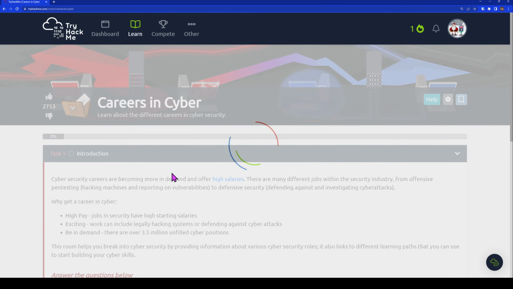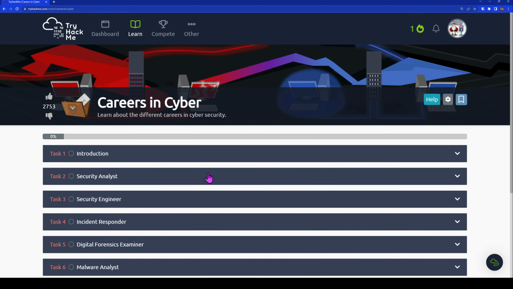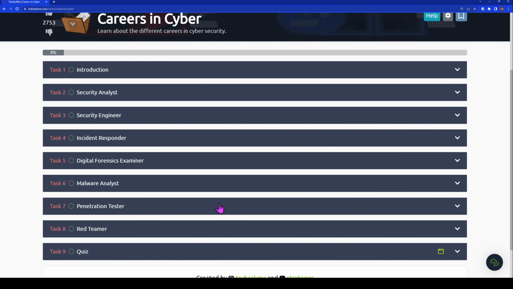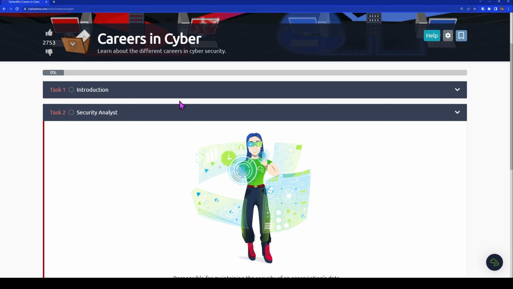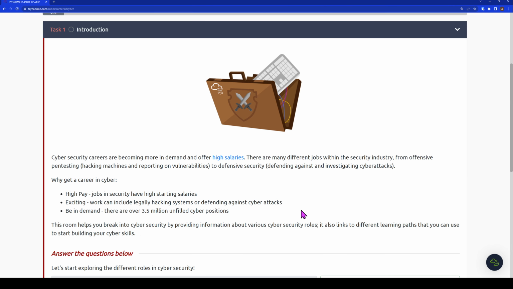So we'll go on now to the careers in cyber. This is quite a long one, and we'll just skim through some of these. So, introduction. Cybersecurity careers are becoming more in demand and offer high salaries.